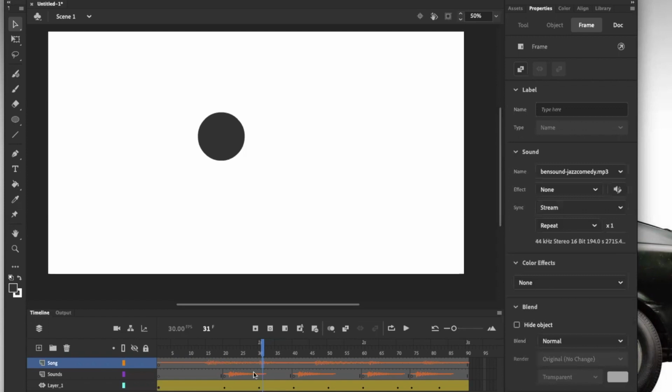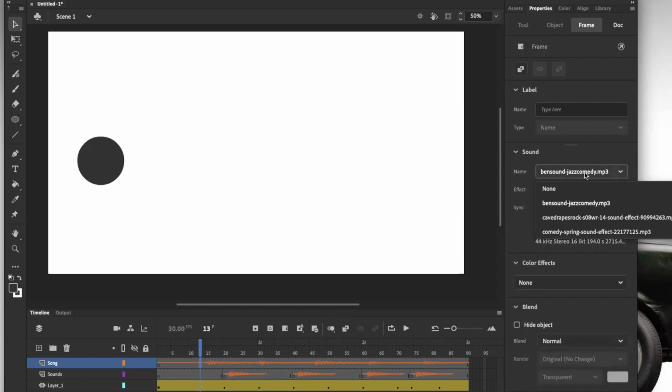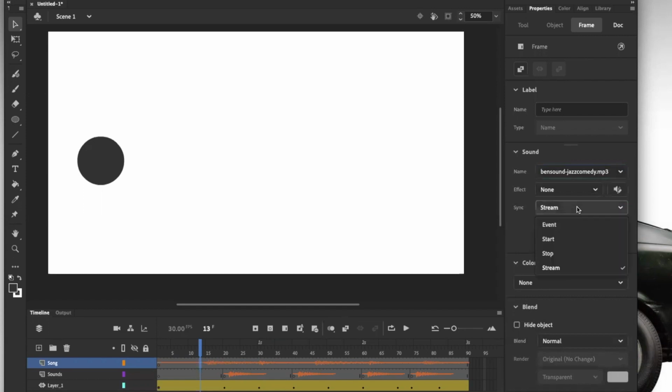So I'm selecting the layer with the song on it. I'm going to properties, and I'm opening up the sound properties. Again, it tells us what it is. And technically, I guess we could switch it right here to whatever. I don't want to do that. So I'm going to skip over effect for a second. Then we went from event to streaming, and originally, I think when it comes in, it's defaulted to loop. And so I'm putting it on repeat once.